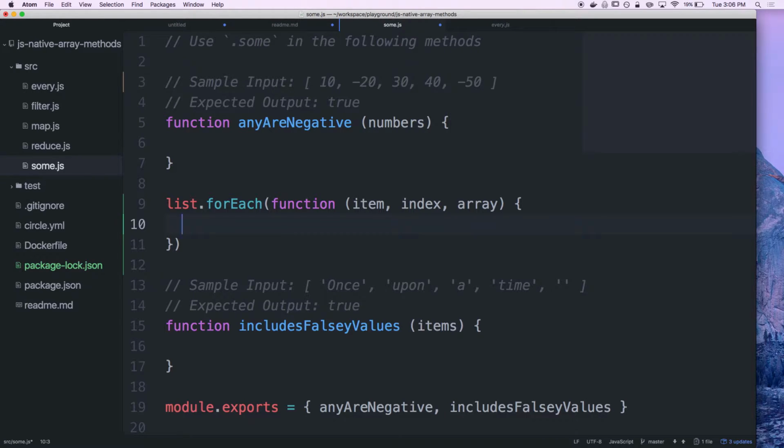So if you wanted to make a new array, you could, at each point in the loop, do something to the current item and push it into a new one. But you're not going to modify the original. Anything that happens in there is just happening for each iteration.